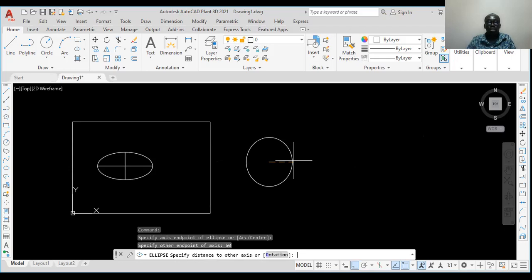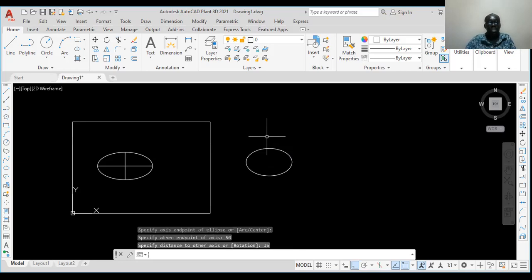It says I should specify distance to other axis. This is the other axis. I move towards that direction. But now I can't type in 30. Why? Because the cursor originates from the center of the current position, not from the axis endpoint. So I have to type in half of 30, which is 15. I type in 15, I press enter, and the ellipse is drawn.